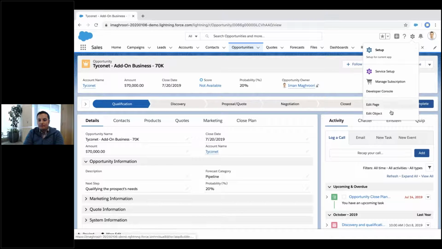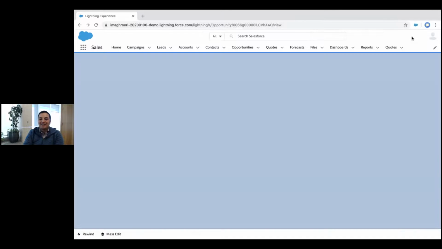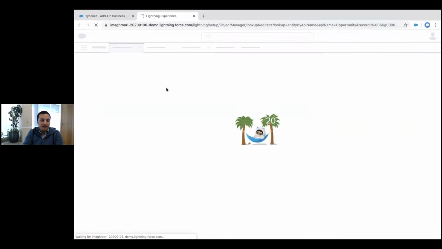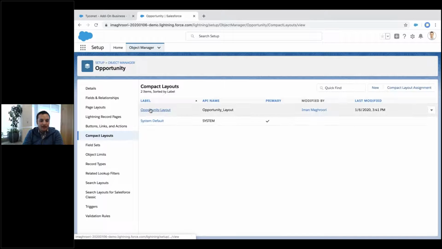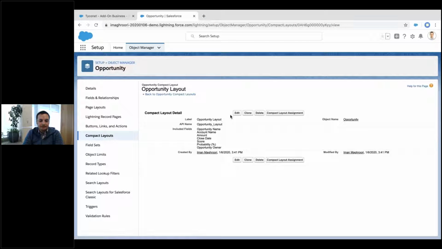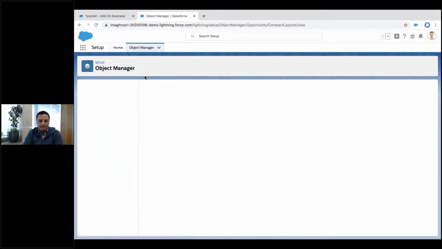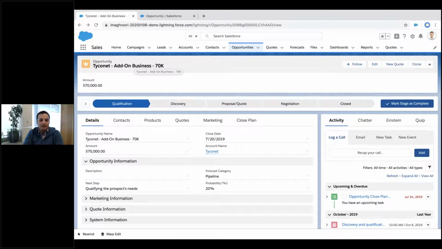I'm going to hit edit. Oh, not edit page. That was the wrong thing to edit. I'm going to go to the object and edit the compact layout, and these fields will change. I'll do it really quickly. It's super simple. Compact layout, my opportunity layout. I'll move amount up and get rid of, let's say, these fields. There you go, see? Real simple, just 2 fields now.